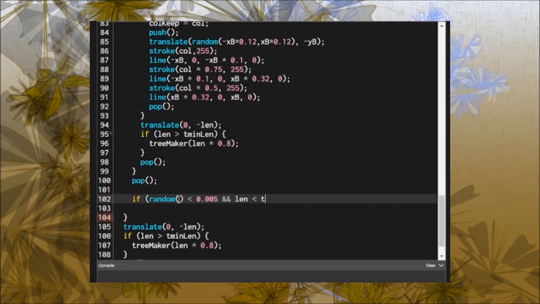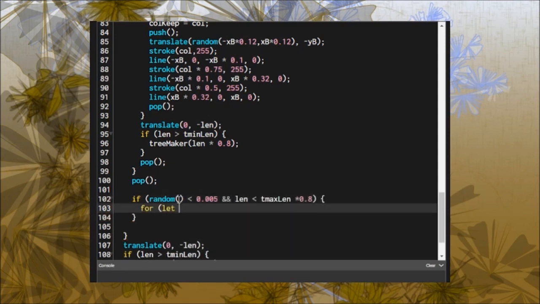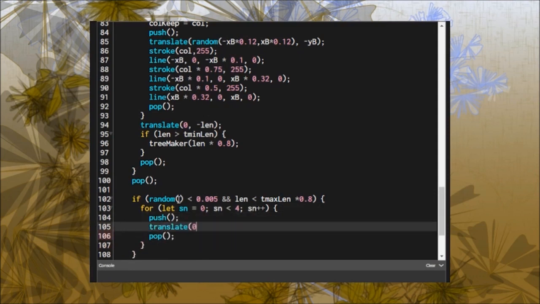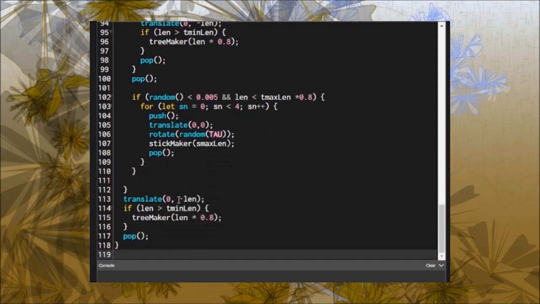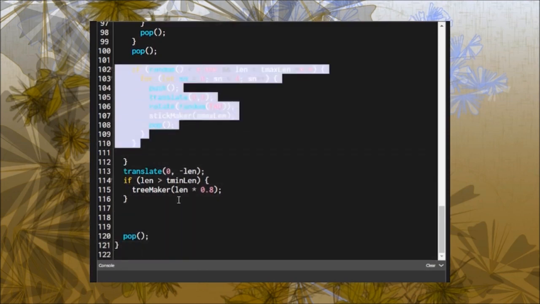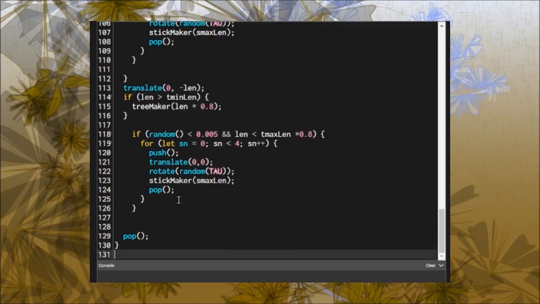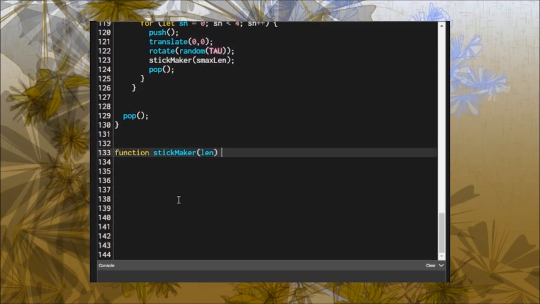So where are we going to put our call for our stick maker function? Well, we're going to go to the very end of a branch, past the condition that asks whether we can make another segment. We're going to go past that. We're going to pop in a condition that asks, are we at a certain size segment length? And if we are, then we can start making sticks.